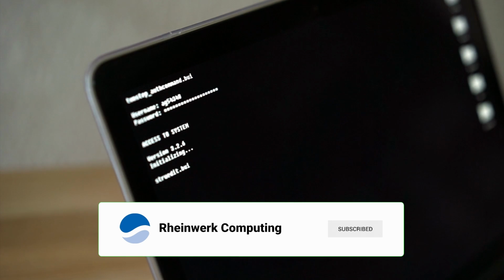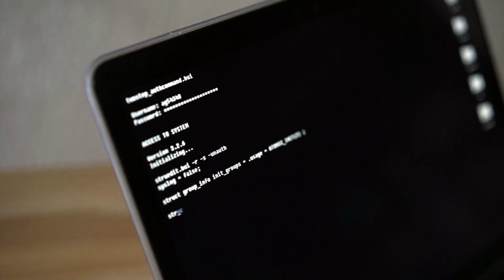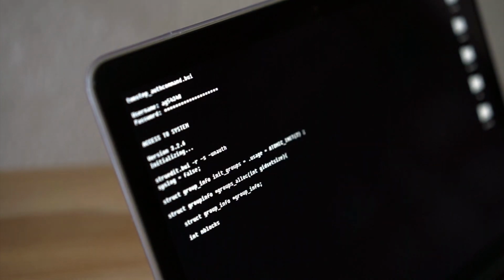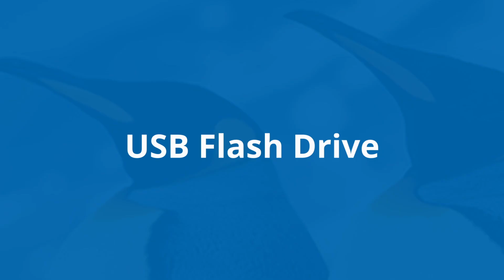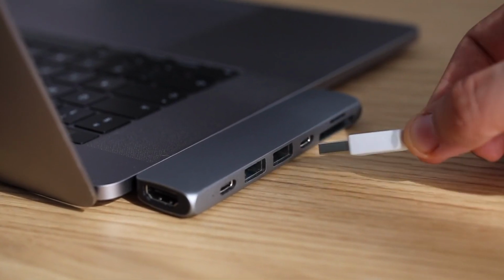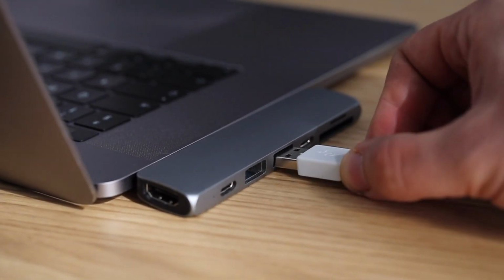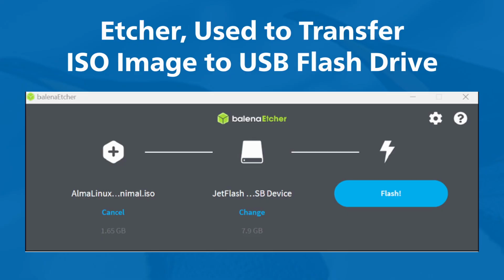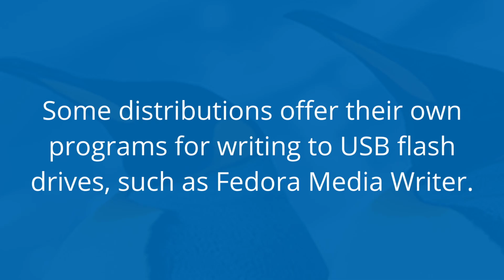When installing Linux on a virtual machine, you can skip this step and simply use the ISO image as a virtual DVD drive. Because DVD drives have become a rarity on real computers, a USB flash drive has become the accepted installation medium. All ISO images with Linux installers are compatible with this method, so they can also be used on a USB flash drive as boot media. To write an ISO image to a USB flash drive, you need a special program like Etcher. Alternatively, some distributions offer their own programs for writing to USB flash drives, such as Fedora Media Writer.